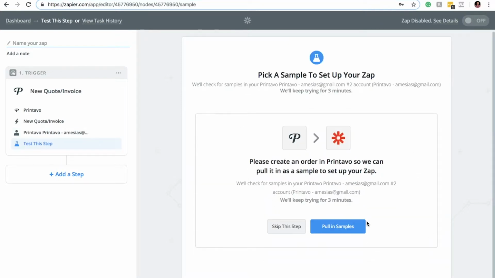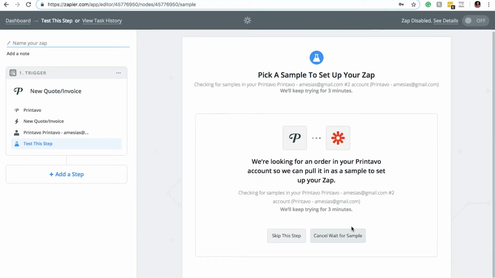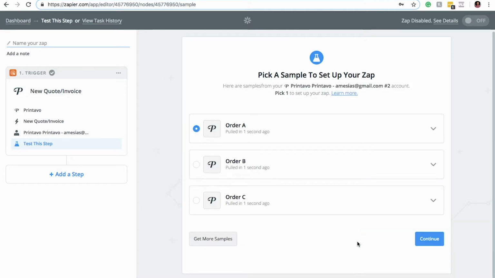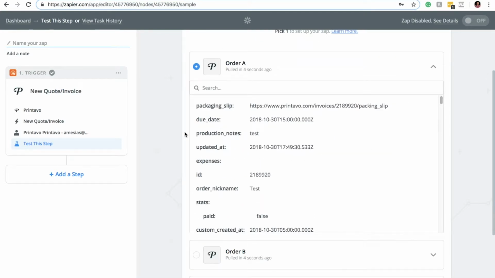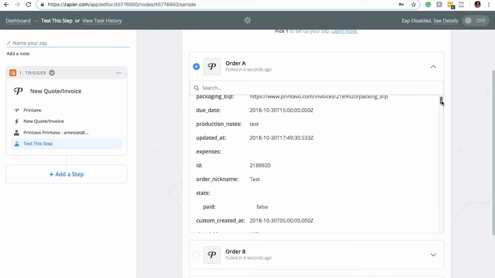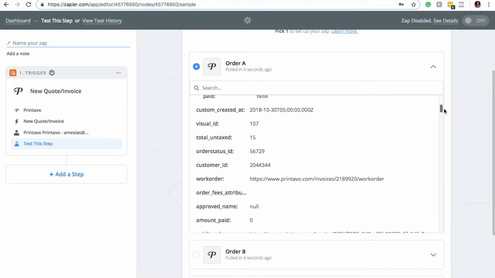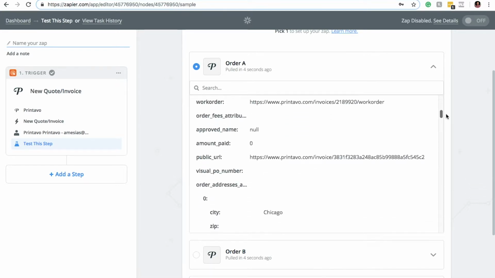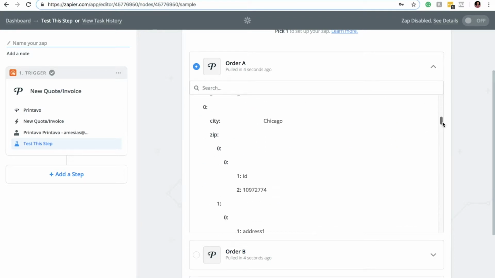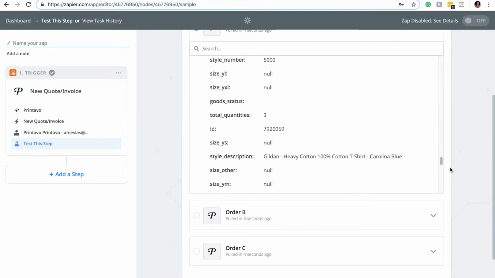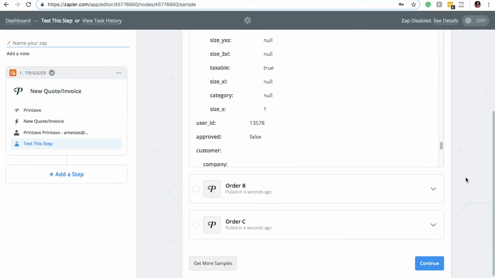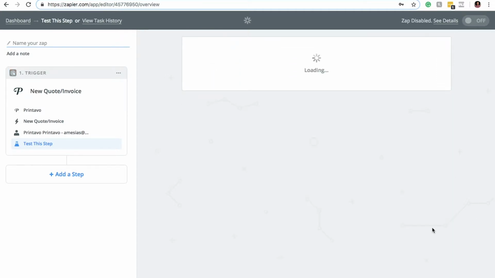Here, we're going to pull in samples just to make sure that everything is orderly. You can see what is being pulled from Printavo and just make sure everything looks good. So if we look here, all the information from that order is going to be shown. You're going to see the public URL. You're going to see other information such as the customer information, address, things like that on this test. So just look it over, make sure everything looks good, nothing looks out of the ordinary. We can go ahead and click on continue.